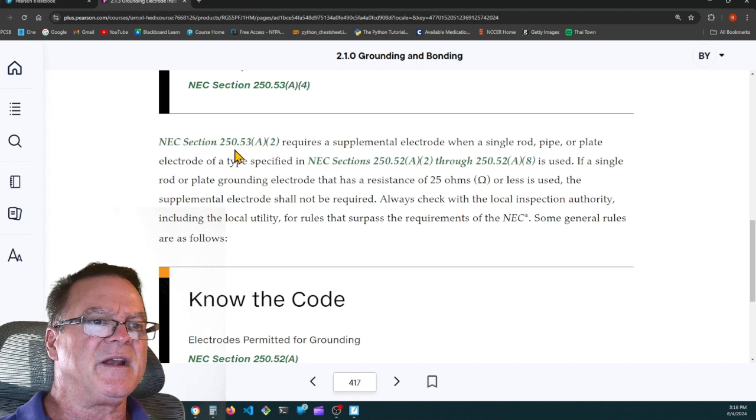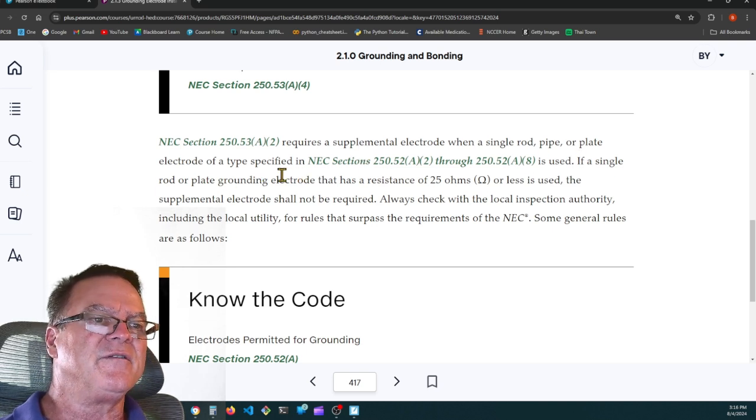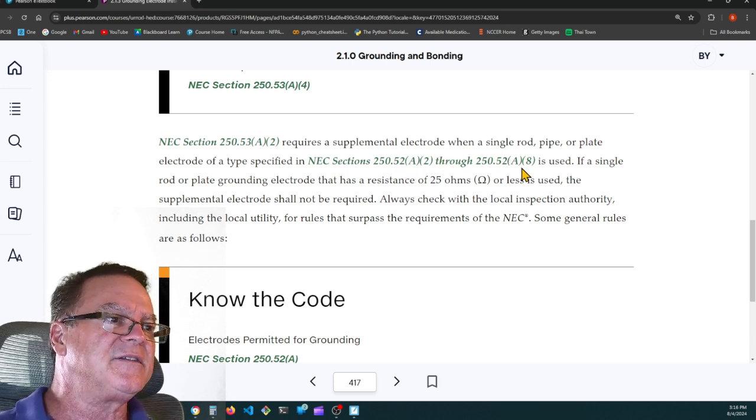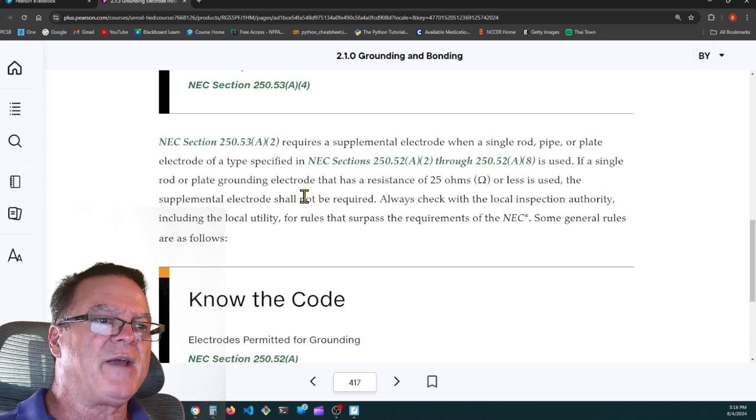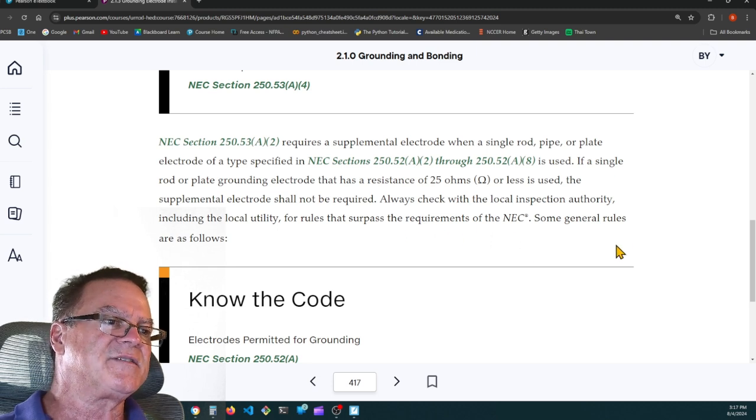It says NEC section 250.53(A)(2) requires a supplemental electrode when a single rod, pipe, or plate electrode of a type specified in NEC section 250.52(A)(2) through (A)(8) is used. If a single rod or pipe grounding electrode has a resistance of 25 ohms or less, the supplemental electrode shall not be required. But if it has a resistance of higher than 25 ohms to ground, you have to have a supplemental ground rod. Always check with the local inspection authority, including the local utility, for rules that surpass the requirements of the NEC.